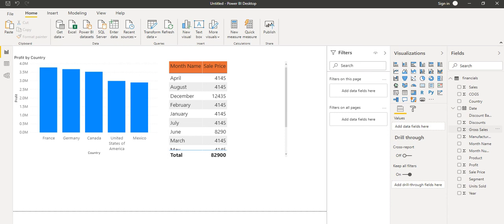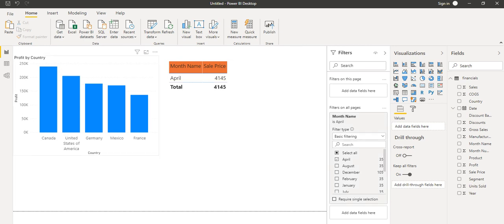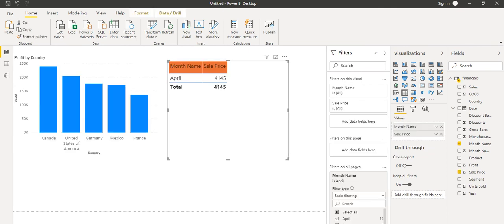Now, if we want to filter the data on the month name, and I click on April, we can see the data based on the April month. If I select August, it will show the data based on August. If I go here, we can see similar changes here also. If I remove August from here, it will be removed from here, and even from page 1 also. So that is the use of this filter on all pages.